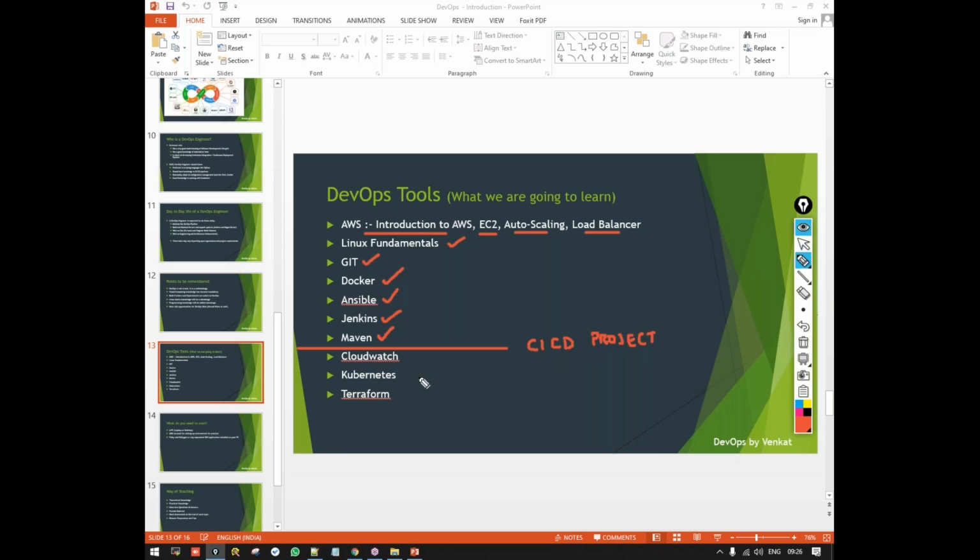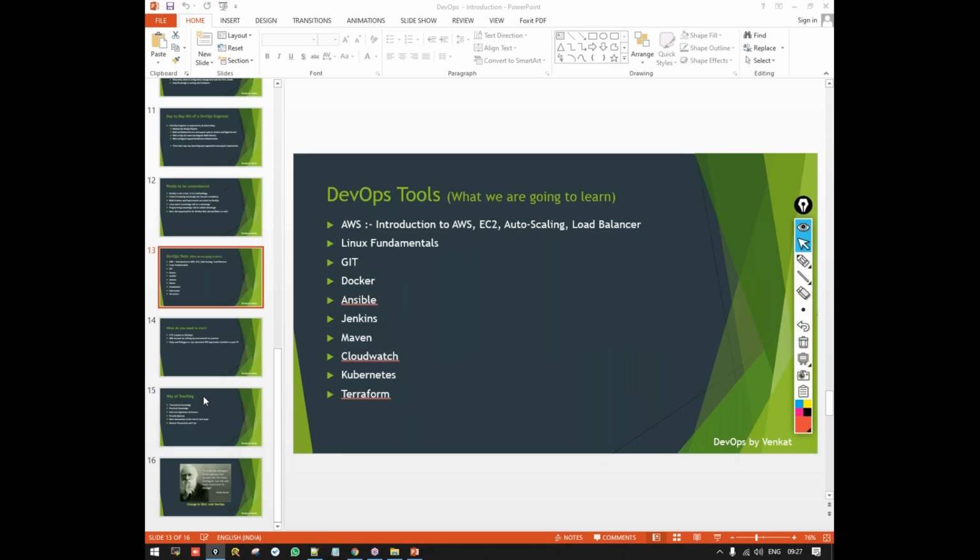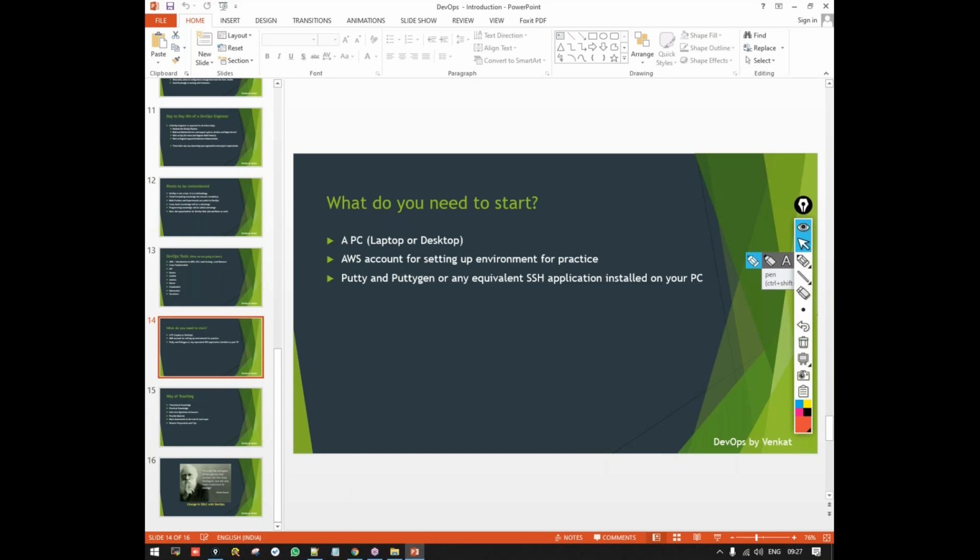Once the project is completed, we'll go ahead with CloudWatch for continuous monitoring, Kubernetes for container orchestration, and Terraform for configuration management again. These are the tools we are going to cover in the next classes. For these, you will need a good laptop or desktop, an AWS account to launch the Linux servers and practice the DevOps tools, and PuTTY and PuTTYgen applications for logging into the Linux servers.